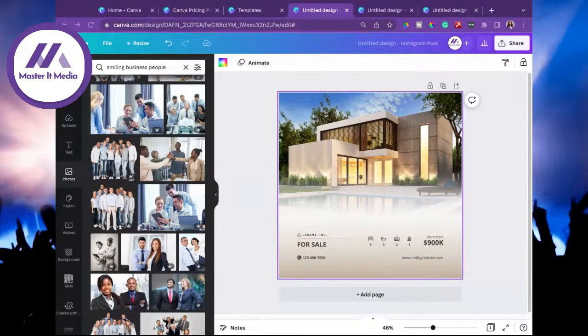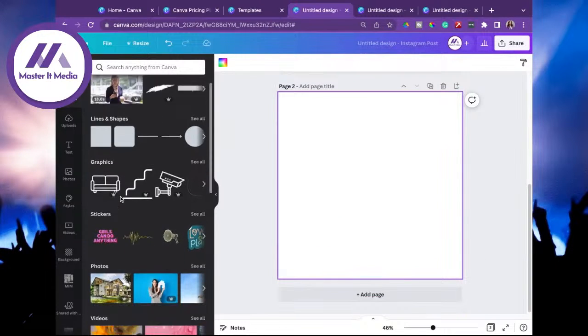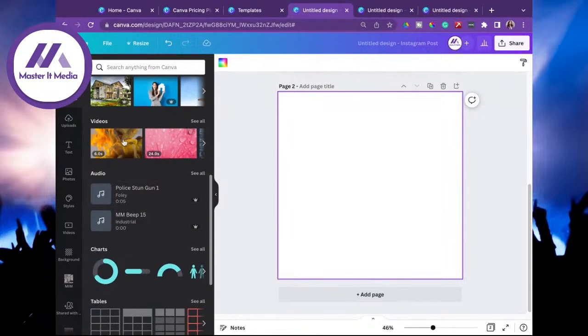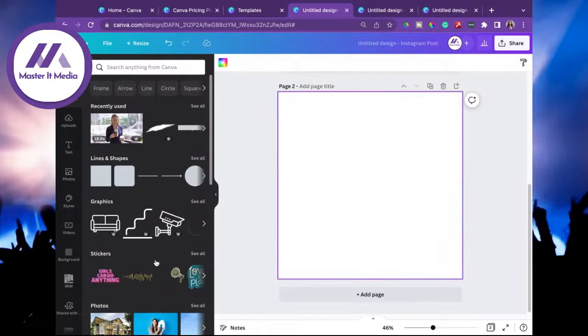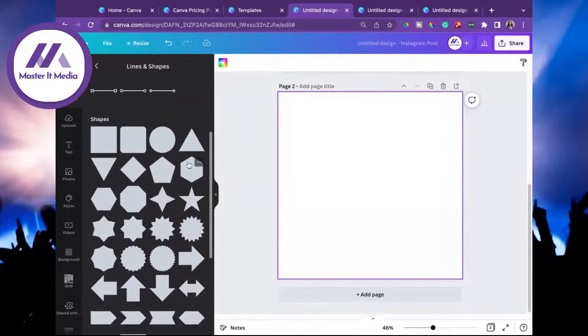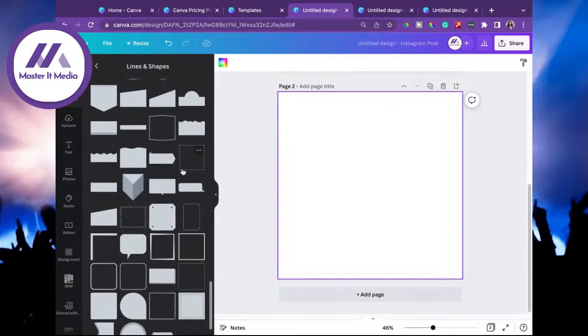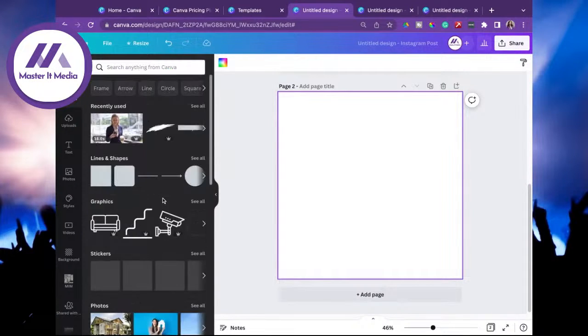Now, another thing is graphic elements. You can see here on the left, I'm just going to add another page so we can play here. Elements are these things that we can add to our Canva. You can see here there are lines and shapes, and most of these are free. So this is cool, right? And you can see as I scroll through, there's a lot that's there.